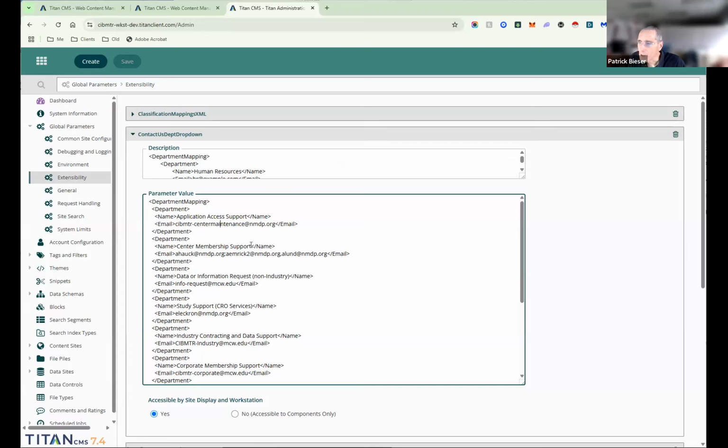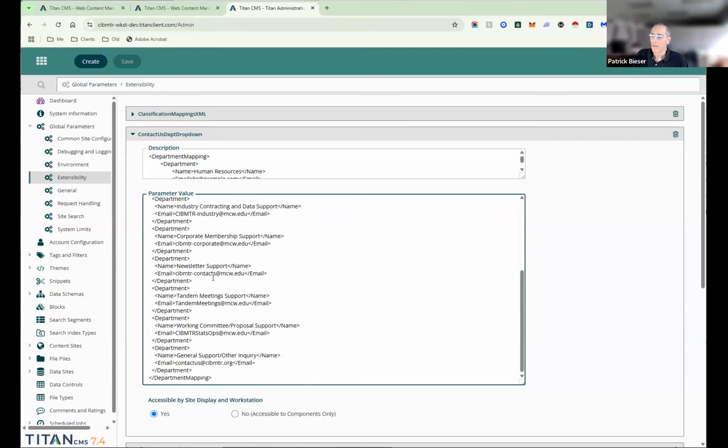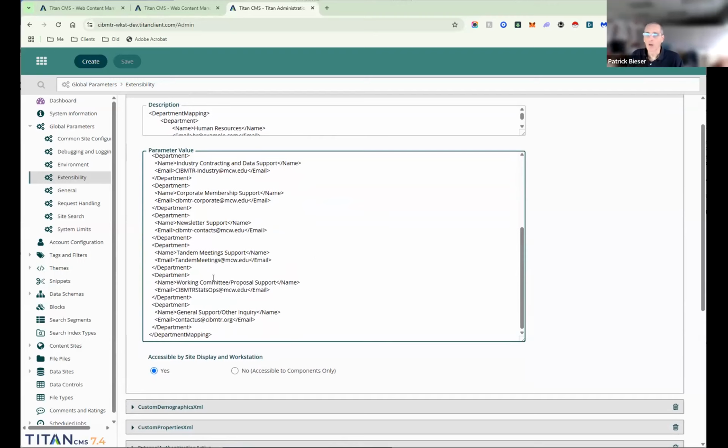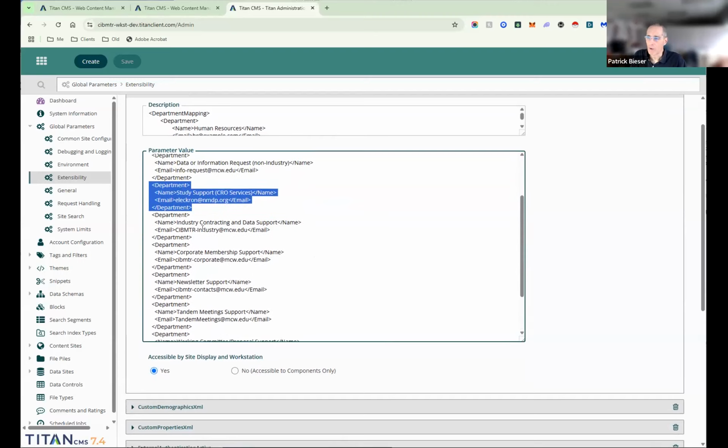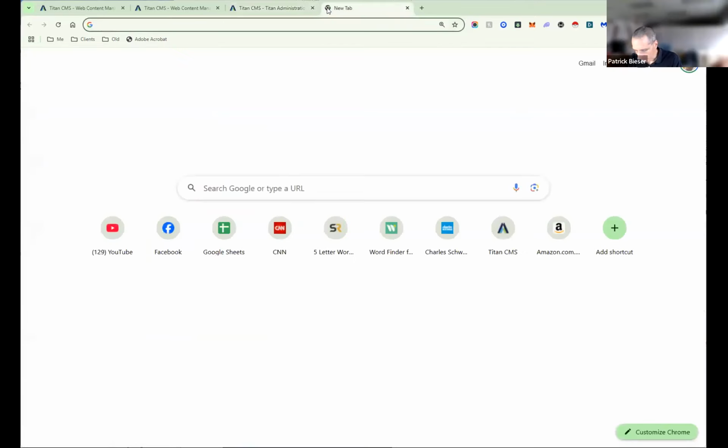If it's center for membership support, send it to AHOC. If it's the data information request, then send it to info. Study goes to Ectron. So you just set up this little standard structure: name of the department, email, end of department. Next one, name of department, email, and so on. So you configure this, then through the magic of that script and the code that we installed in Titan, your pull down is going to be populated from this list. So that department pull down in the form is going to render these values. So when you're actually running the site, let's go to CID FTS.